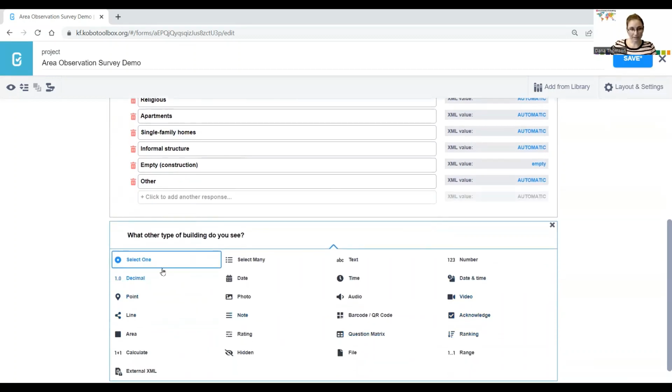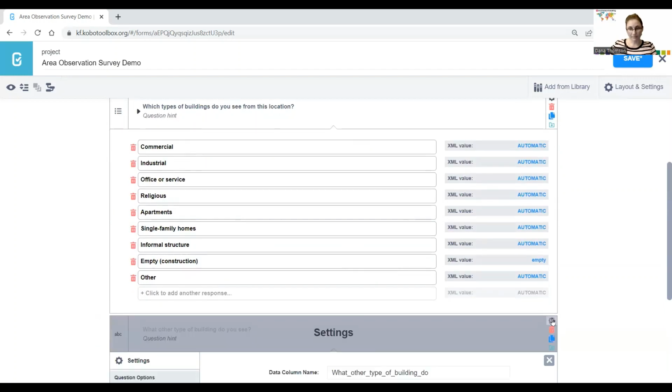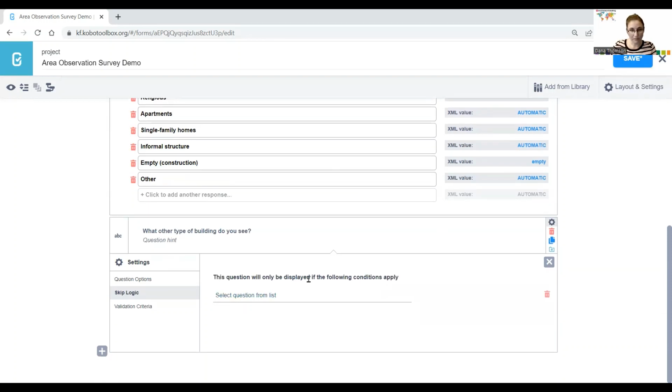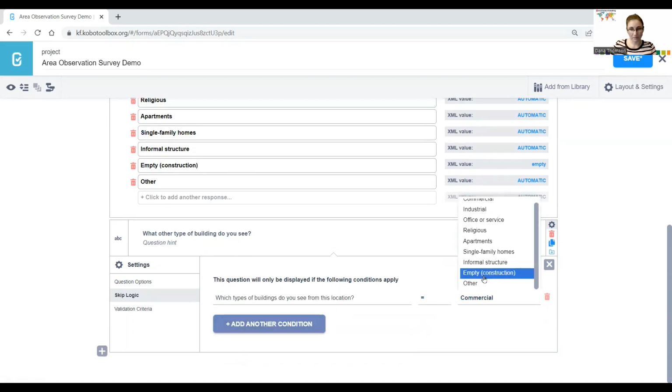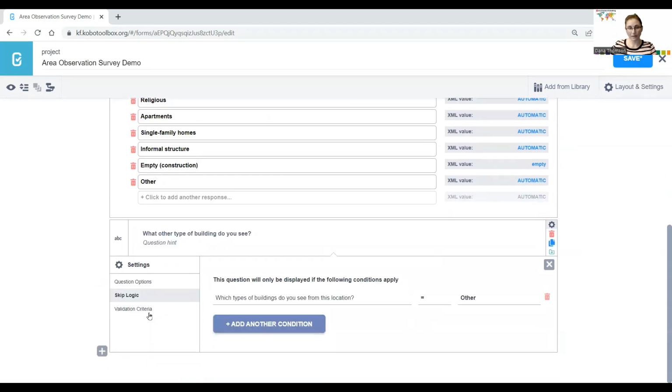We'll add that question as a text, and then we'll go to our settings, but we'll go here to skip logic, and we'll add a condition and only show, this question will only be displayed if the following conditions apply. And so we'll select from an existing question, the building types, equals other. And so now with this condition in place, this what other types of buildings do you see will only appear on the form if somebody has collected other in the previous question. Otherwise, it will just skip to the next question. I hope that makes sense.